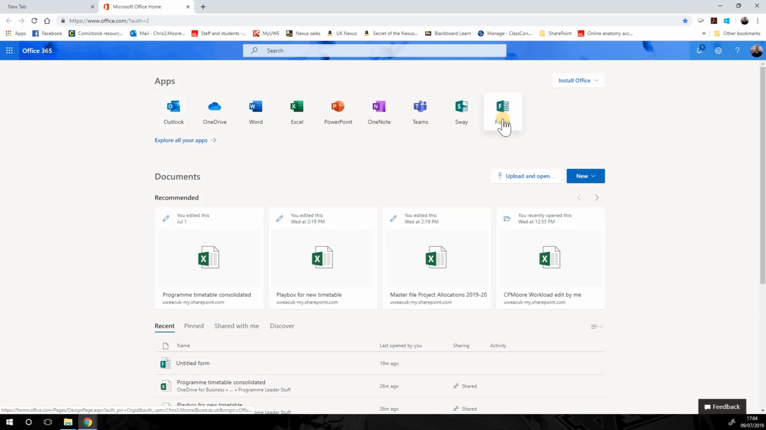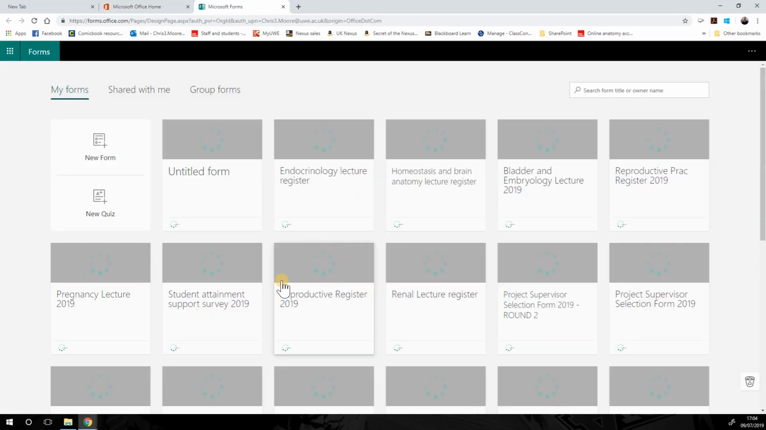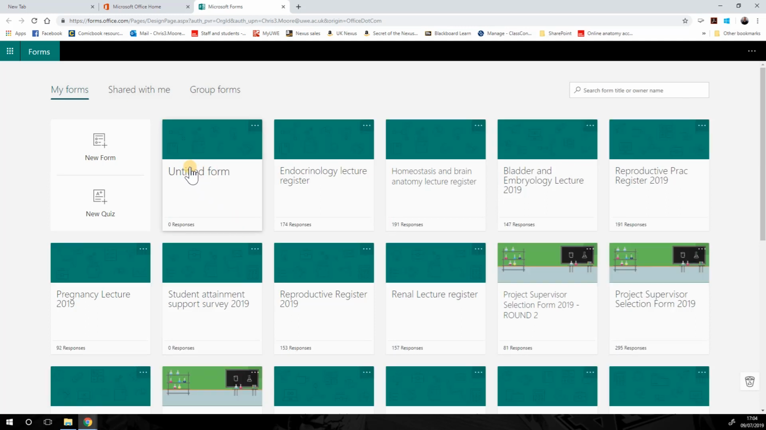The one that I want to concentrate on today is Forms. So if you click on Forms, and these are all the forms that I have created, just loading now, you can create a new quiz or a new form, and what I want you to do for a register is create a new form, which is essentially a survey.